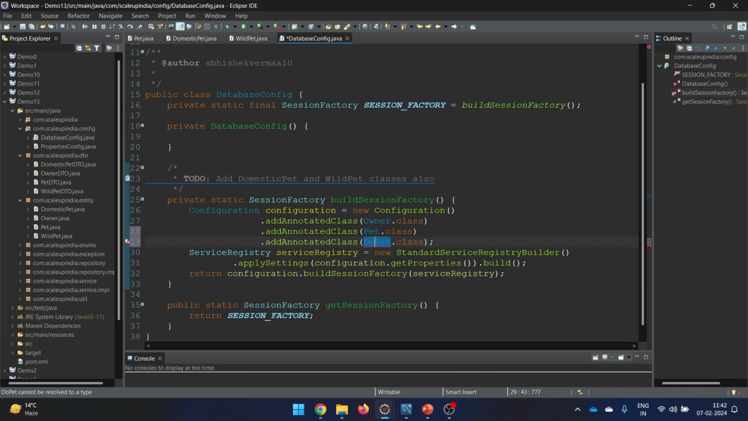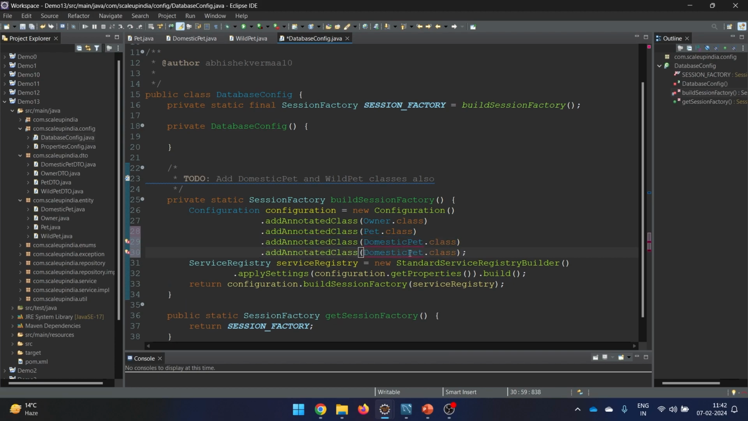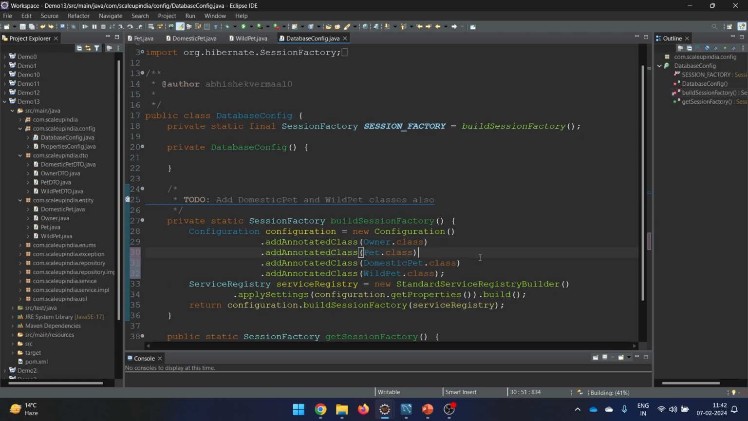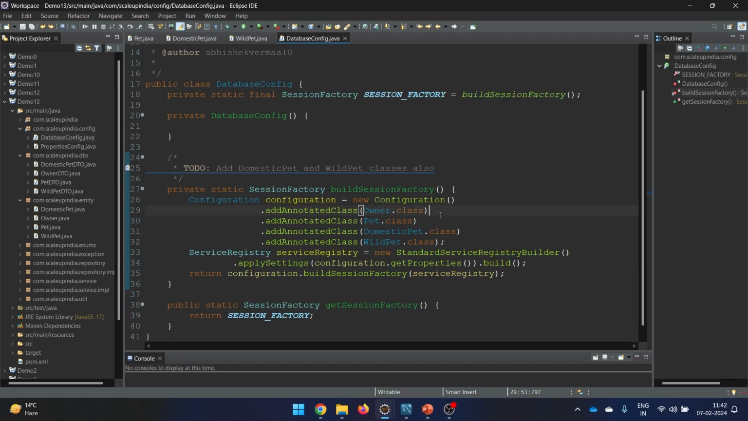So here also these are the changes needed, so that it can start taking all those extra annotated classes. So you will say domestic pet, and here you also need to add the wild pet. So this is a particular change in this part. Okay, I don't want to write it like this, so let me just say Ctrl Z. Yeah, and this looks good. Now in this configuration we are saying we have the owner class, we have pet, domestic pet, and the wild pet. So all the four classes we have configured.